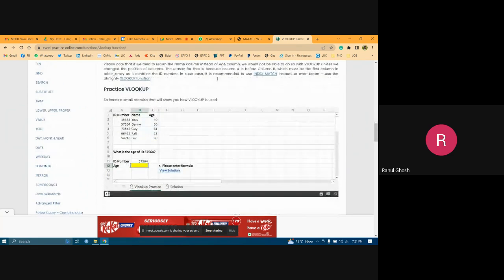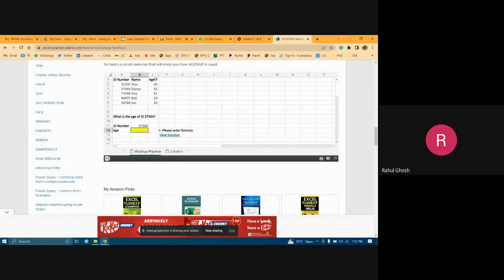Now in our case, the ID number, name, and age are given. This ID number is the particular value that I will be looking for, because you can see the age for ID 57564. So I require the age for this ID number. I mention the ID number over here, and the age cell is over there, in which I need to mention the formula. Once I write a different ID number over here, the age of the associated ID number will be populated in this box.